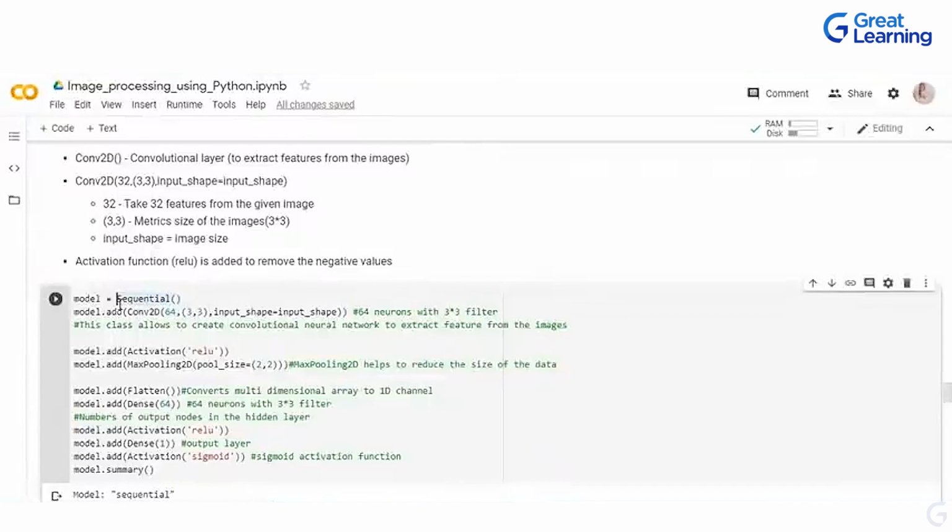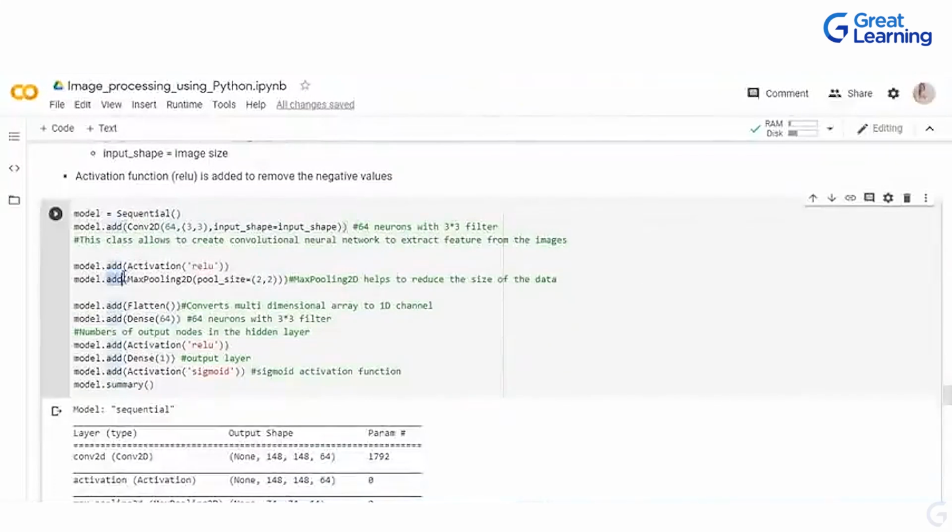In that model, now I want to add the first layer. What was the first layer? The first layer is the convolutional layer, the Convolution 2D layer. Now, what am I going to add? I am going to add an activation layer. So why do we use an activation layer?